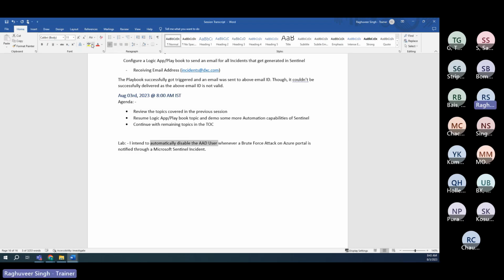Why do I want to automatically disable the user? Because if the user is disabled, no further brute force attack will trigger from that user. And if that user tries to sign in once again to Azure portal, I have another analytics rule available, which is attempts to sign in from a disabled user. So I will always know whether that user continues to trigger a brute force attack or that brute force attack is remediated as soon as the user is disabled. So this is the lab that I want to do, where I intend to automatically disable the Azure AD user.